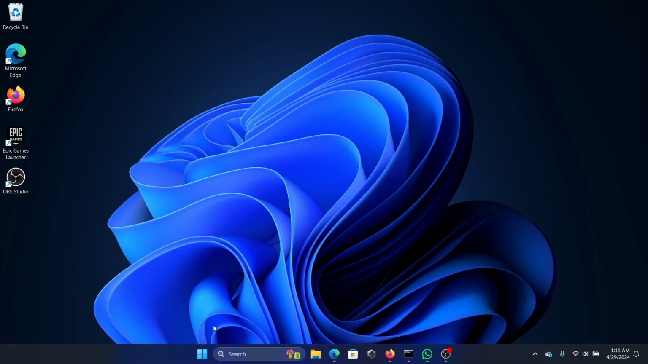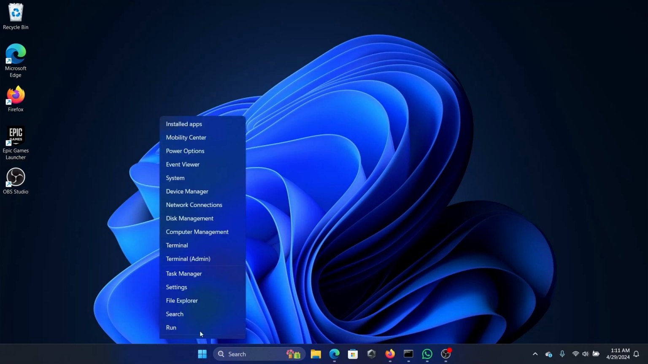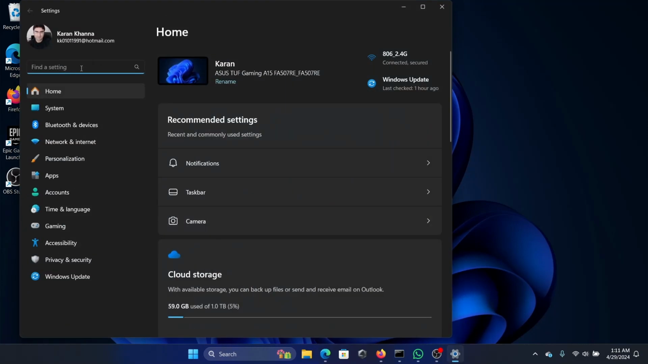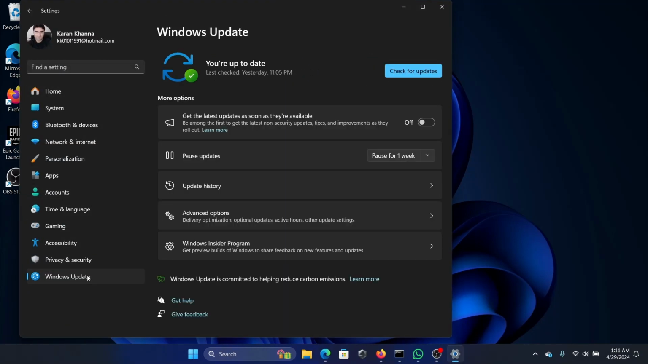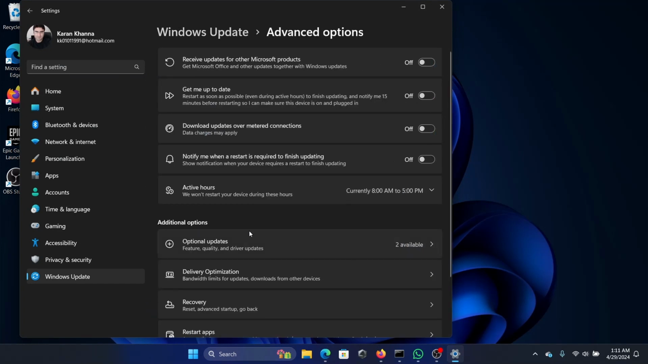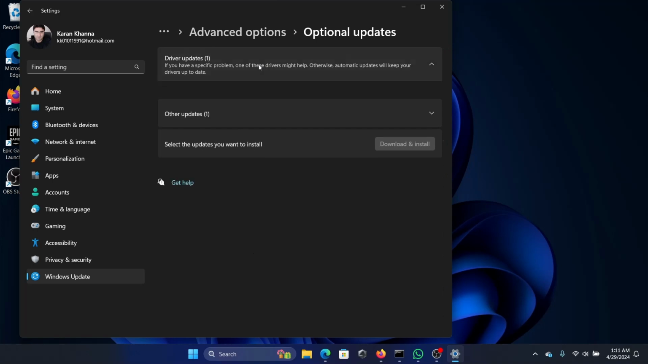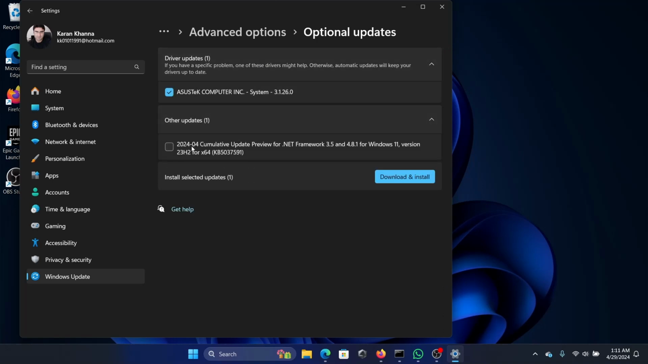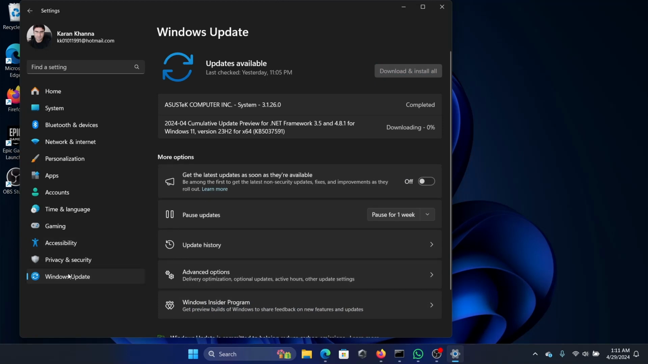The second one is that you can always update the drivers from the settings app itself. So right click on the start button and select settings on the menu. Now go to the Windows Update tab on the list on the left hand side. In the right pane, select advanced options. Now click on optional updates and expand this. If any other driver updates are available, click on download and install to install them. Then return to the Windows Update page, and if it says check for updates here, then click on that one as well.